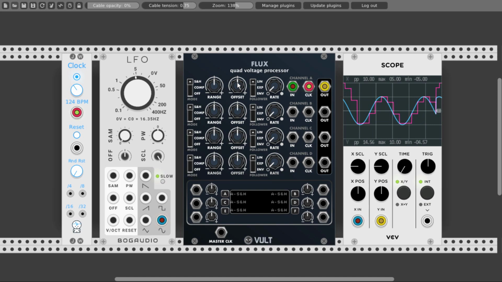Now we can also smooth the signal by increasing the reaction rate of the follower and create smooth linear modulation or exponential.